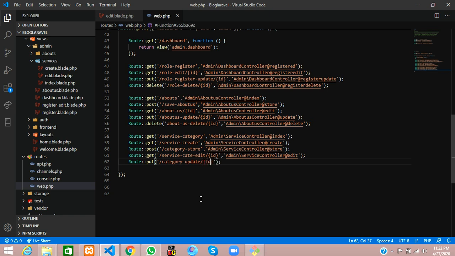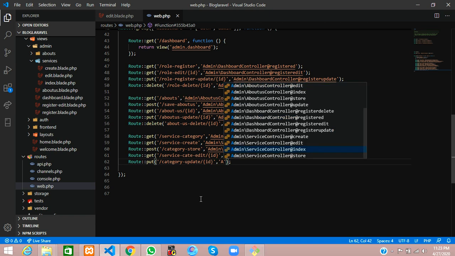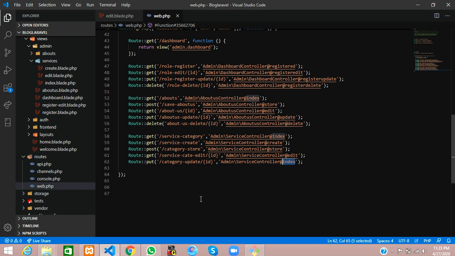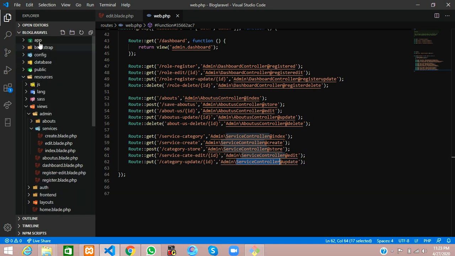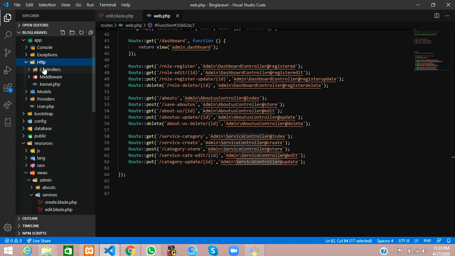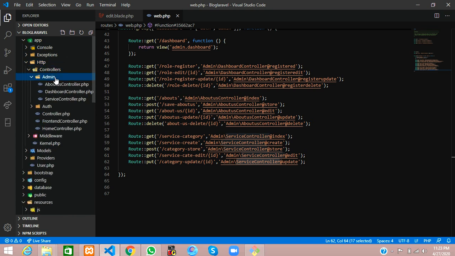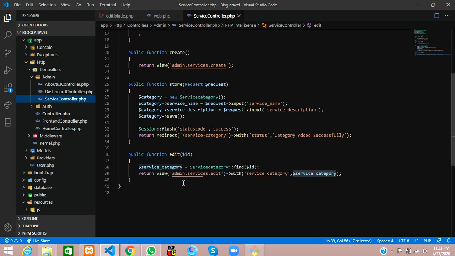I'm going to provide this ID also, and let's go to our controller, that is ServiceCategoryController at update. Inside the admin folder we have a controller. Let us go to our app folder, Http, Controllers. Inside controllers we have admin, and the service controller is over there. There is no function called update, so we'll create a public function.